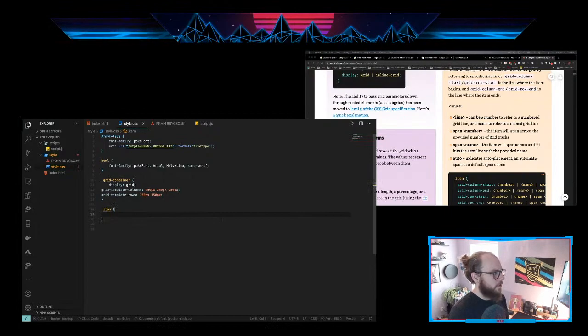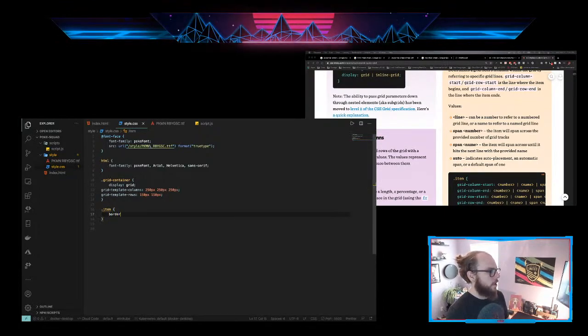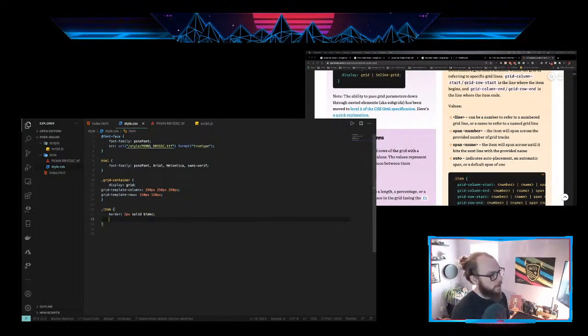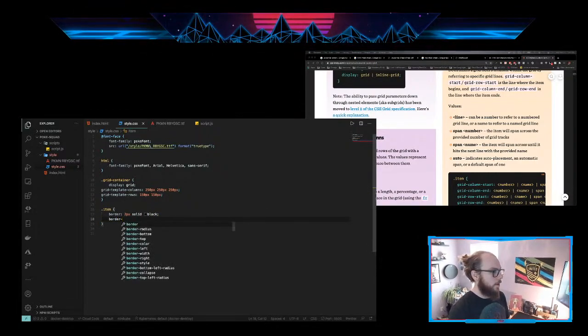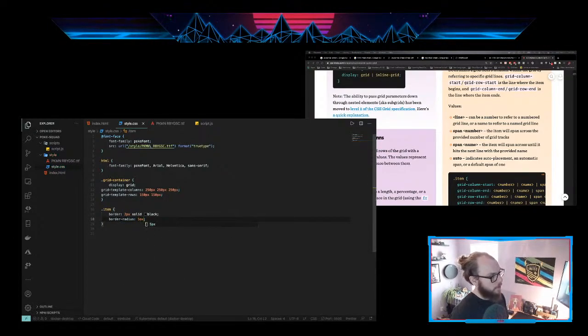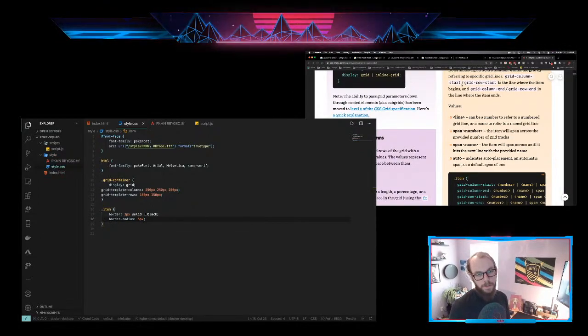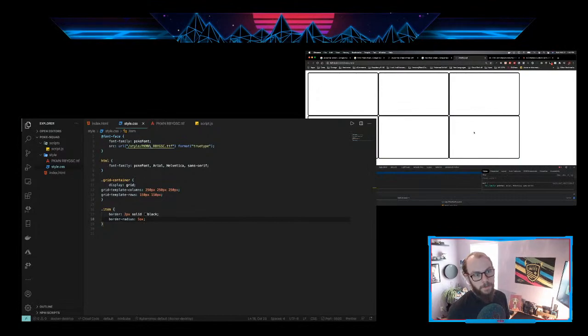Item, and I'm just going to put a border on them with the border shorthand that we learned earlier. 2 pixel, solid, black. And then I'm going to give it a border radius of 5 pixel. It kind of gives it that classic single line Pokemon border that was on, I think it was just on Gen 2 when you could start changing those border lines. Awesome. So that's exactly what we want, actually.